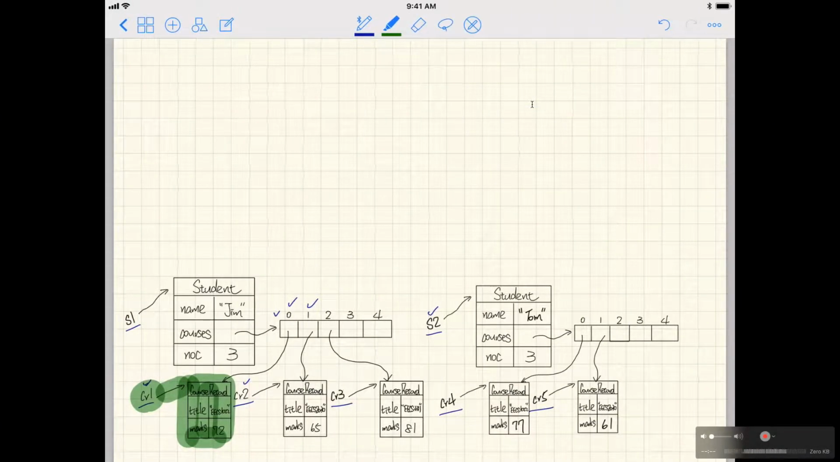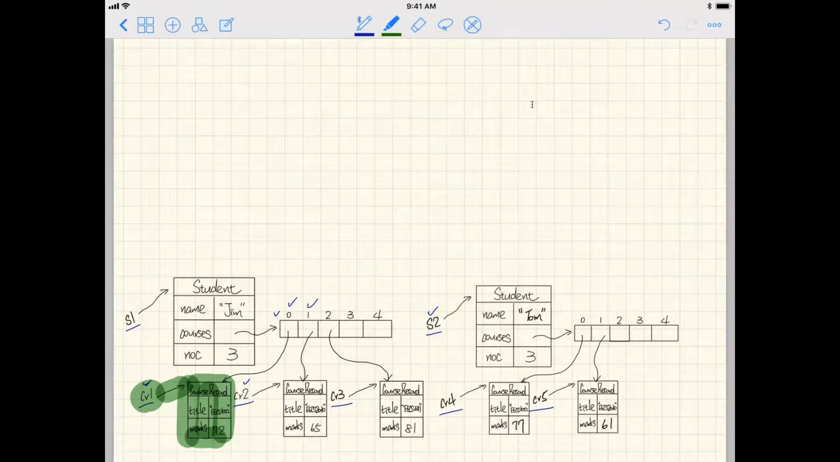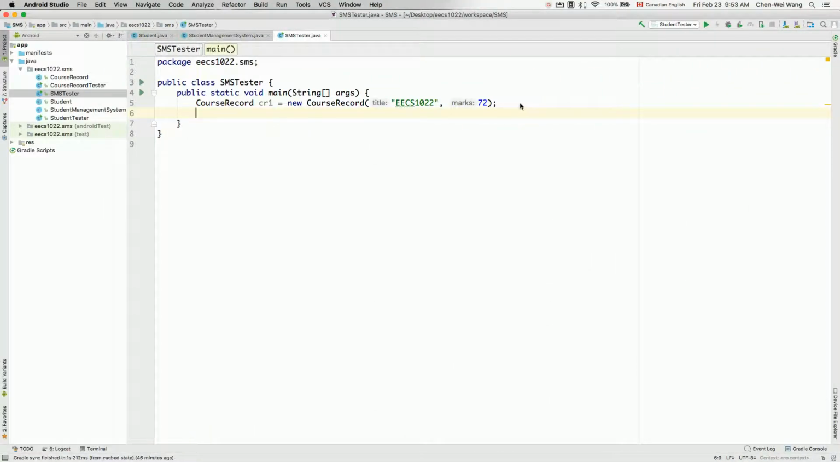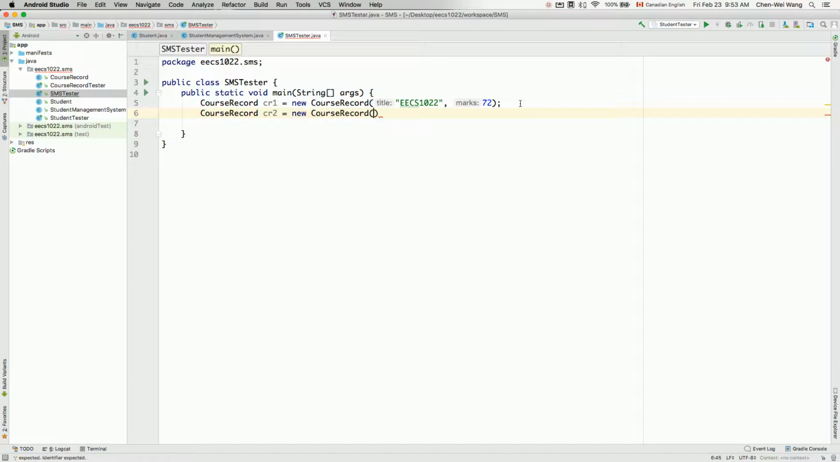Now for the next one, we want to do CR2, which is going to point to this particular course record object for 2030 and 65. Similarly, course record CR2 is assigned to new course record, and then EECS 2030 and then 65. Okay, that's the second one.